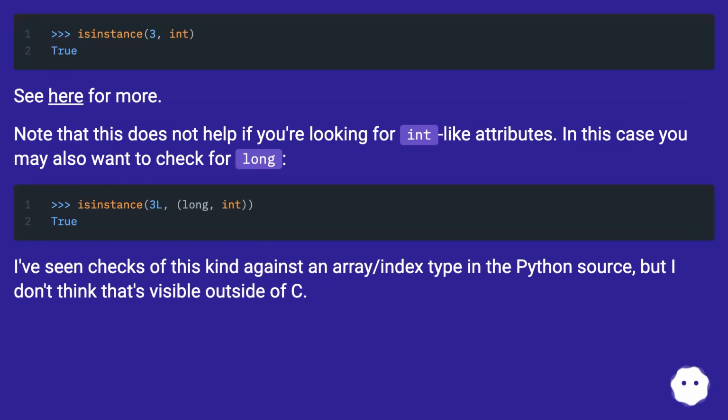See here for more. Note that this does not help if you're looking for int-like attributes. In this case you may also want to check for long. I've seen checks of this kind against an array/index type in the Python source, but I don't think that's visible outside of C.